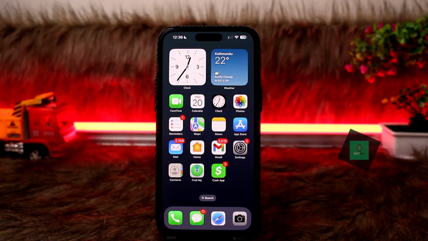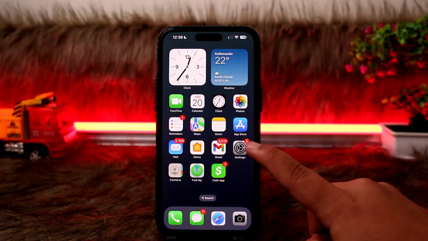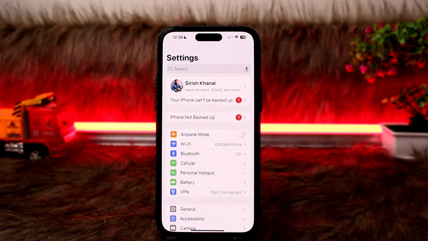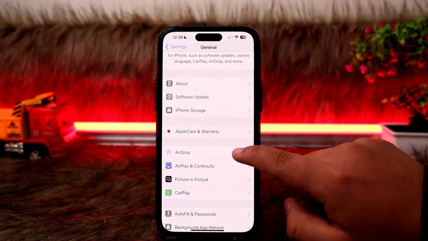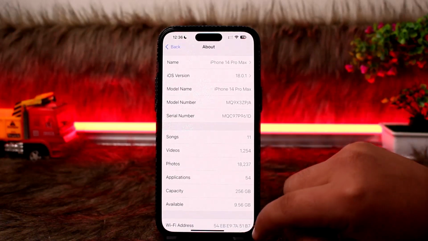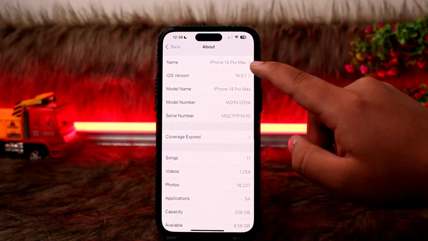Well, the process itself is pretty simple and easy, so let me guide you through. In order to update Safari on your Apple device, simply head over to Settings. Once under Settings, you want to simply head into General. Once you're on the General option, you can see the About option. If you tap on About, you'll be able to see the latest iOS version.